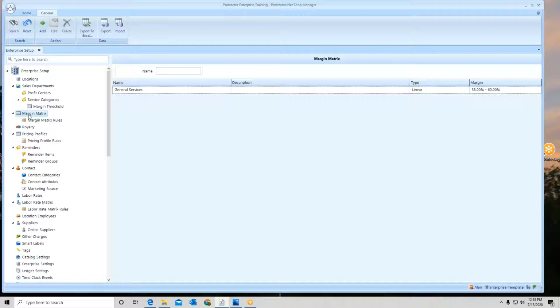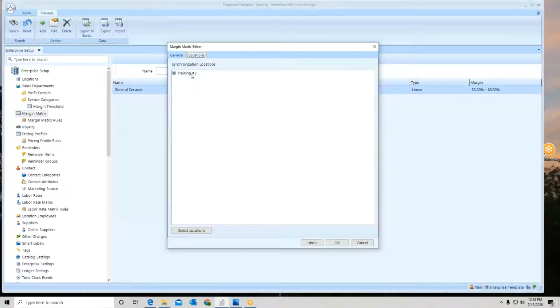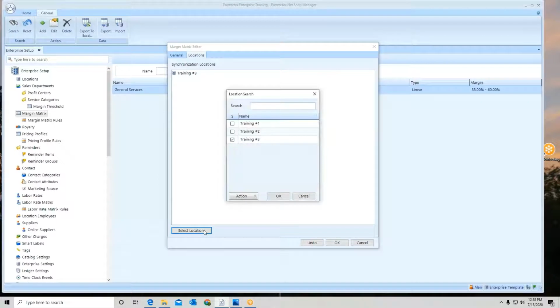So here we have this one called General Services. Let me open this up by double clicking. Here we have this set on a linear or a sliding scale. And basically it's just to cover all the parts that are non-specific. We're telling the system to go to location number 3. So a margin matrix allows you to pick and choose which locations you want it to go to.